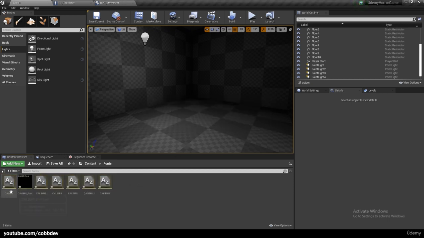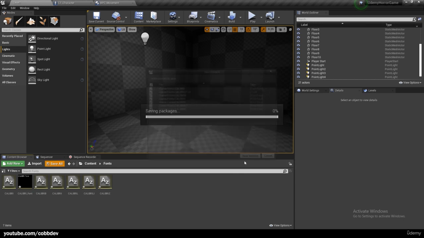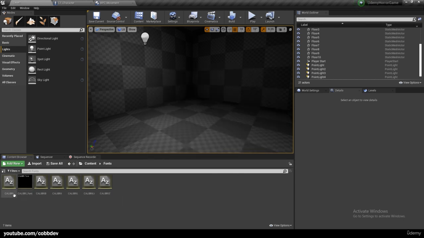So now we have 1, 2, 3, 4, 5, 6 fonts and one font asset. Now these 6 fonts are the different bold, italics, etc. versions, but we only want one font asset for this, so let's hit save. Now if you downloaded a font that only has one option, just hit yes for the first one and you'll be totally set.